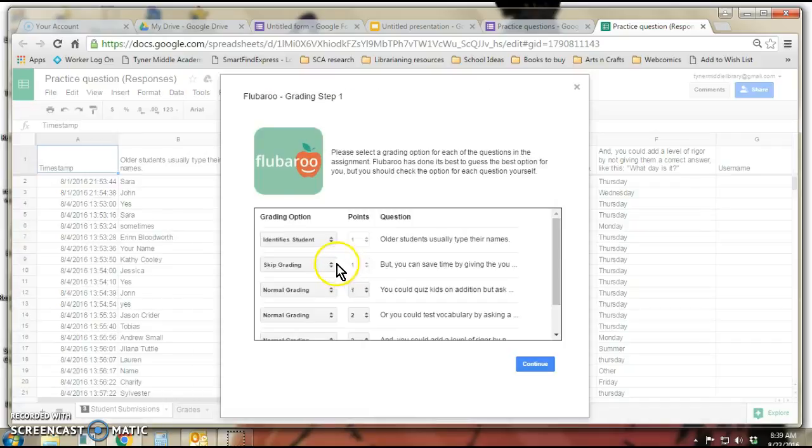Okay. It's going to give me a grading option for each one of the questions I've asked. This one is about the student's name, and it identifies the student. That one won't be graded. The options are identify student, skip grading, normal grading, and grade by hand. Again, you can grade by hand using Flubaroo, but if you're collecting instantaneous benchmark type data, that's not the option that you want. I'm going to click this one, identifies the student.